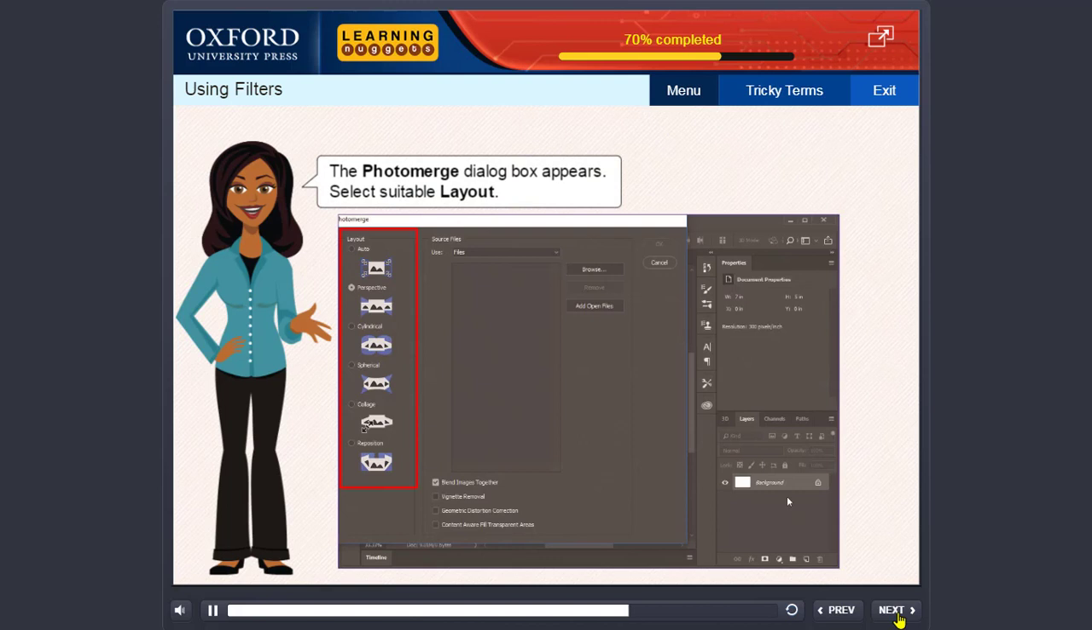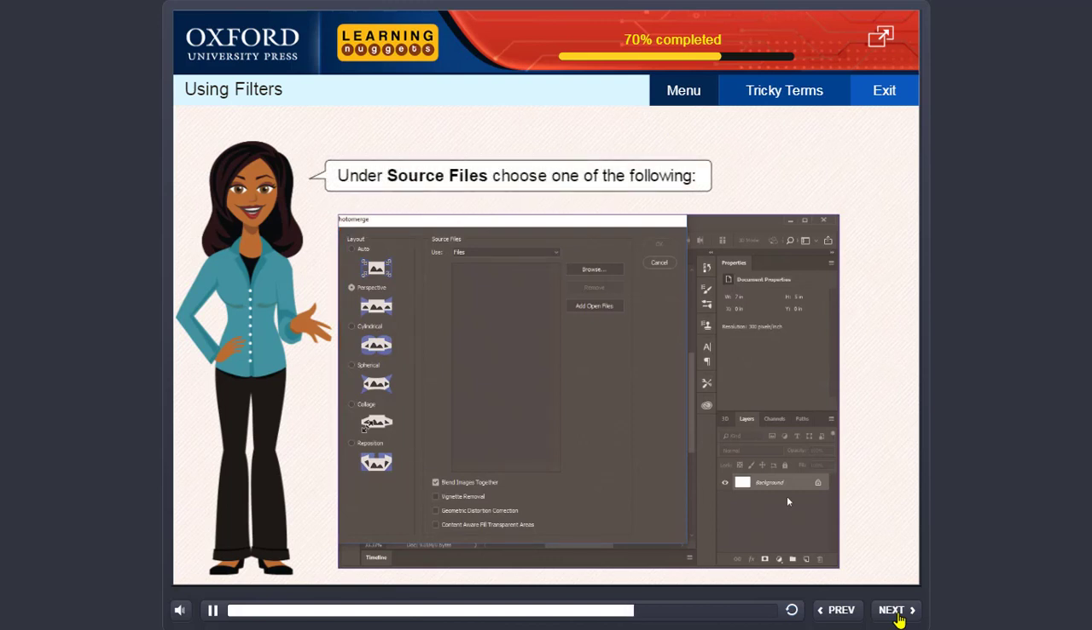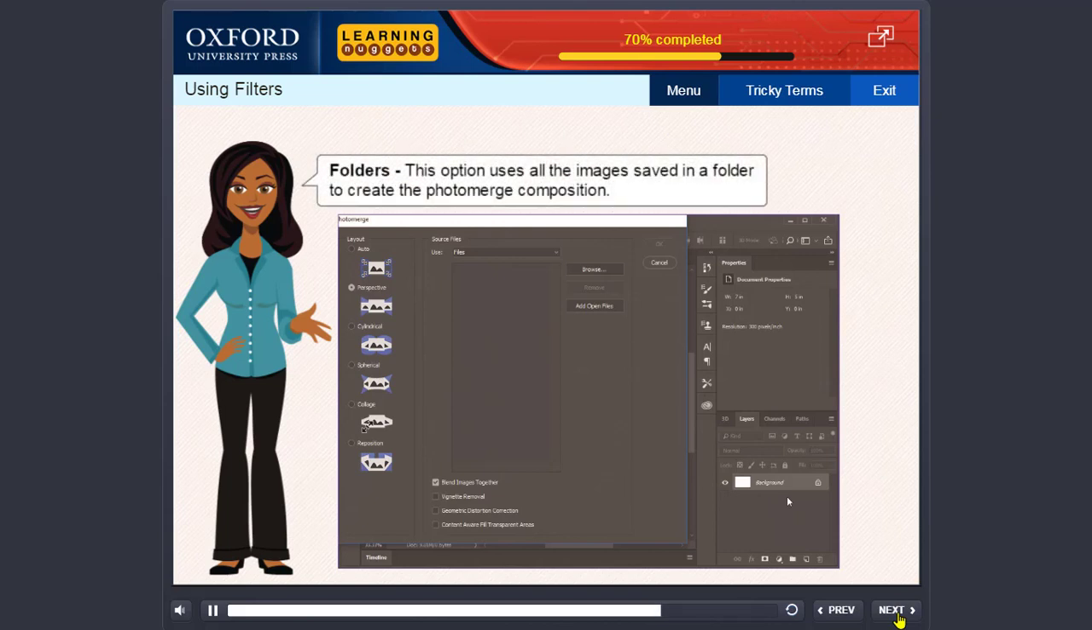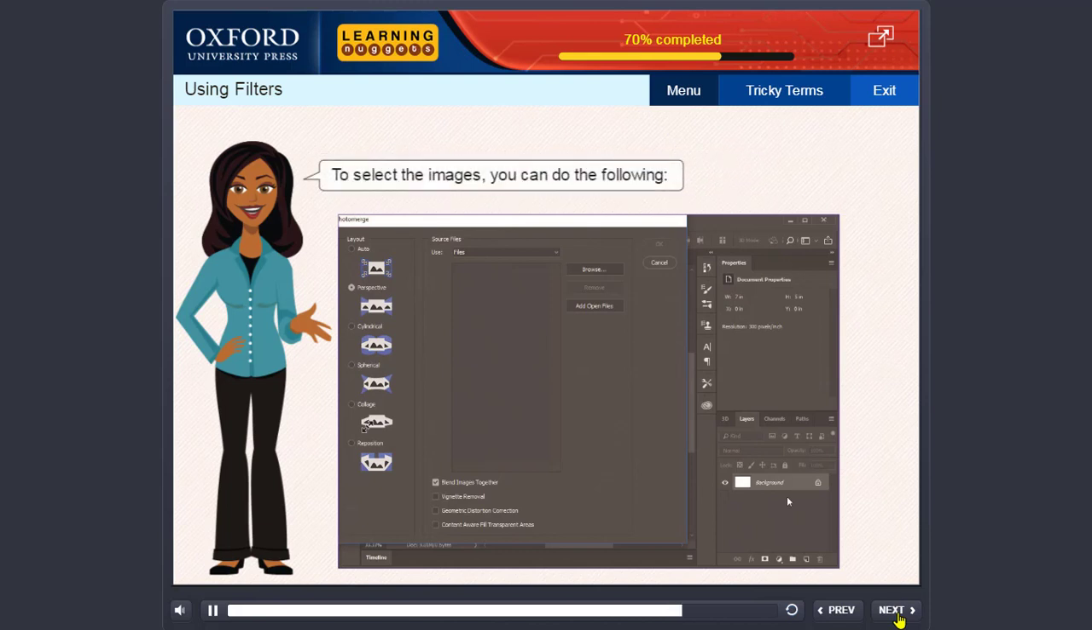Select Suitable Layout. Under Source Files, choose one of the following. Files. This option generates the Photo Merge composition using individual files. Folders. This option uses all the images saved in a folder to create the Photo Merge composition. To select the images, you can do the following.